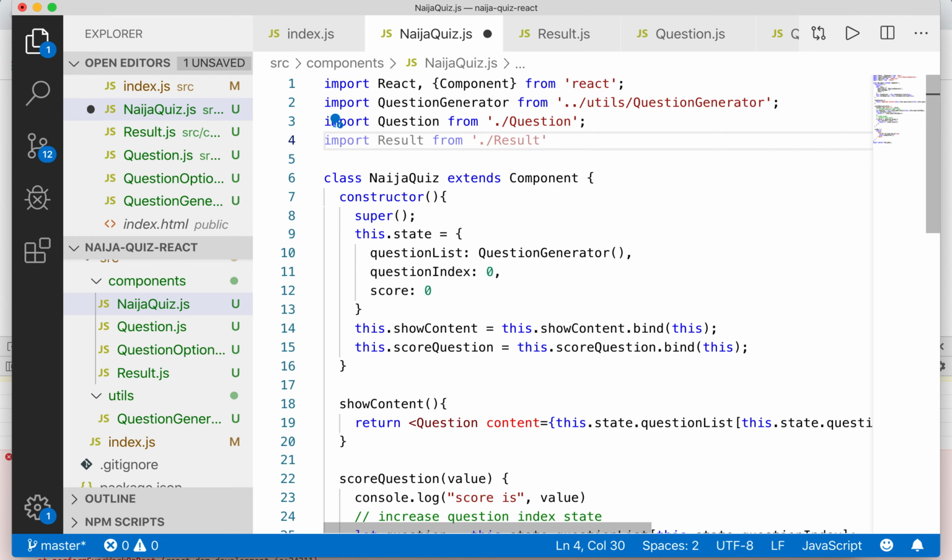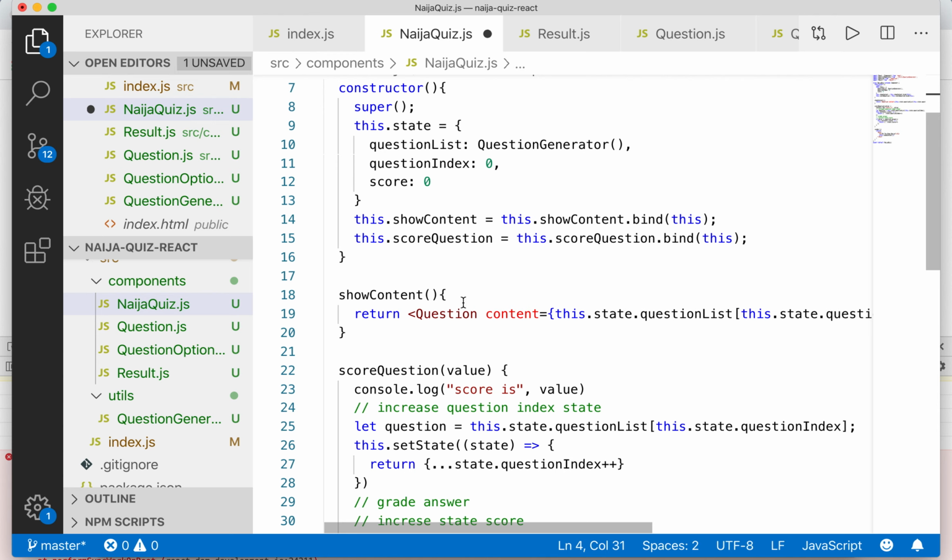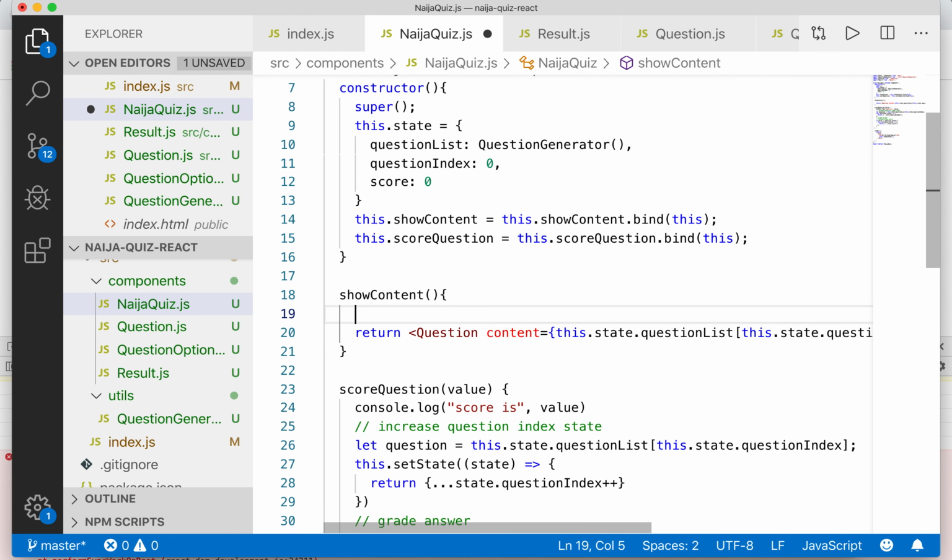Good. So we have our result component here. What we want to do is a check: if the questions are exhausted, then we show the result page, and if not, we continue to show the question. A very easy way to get that done is to do a check.